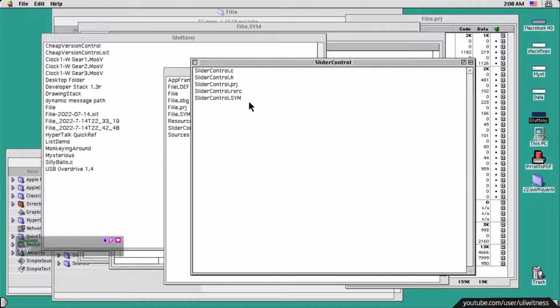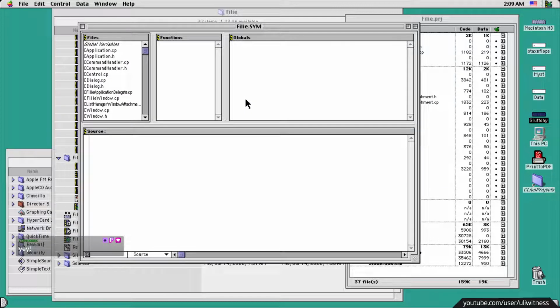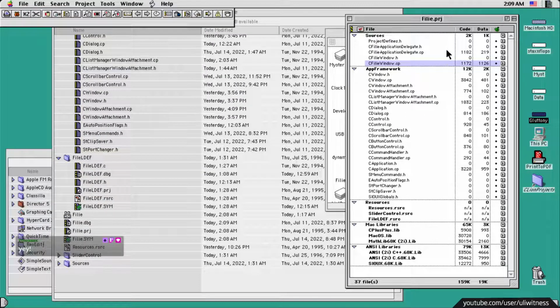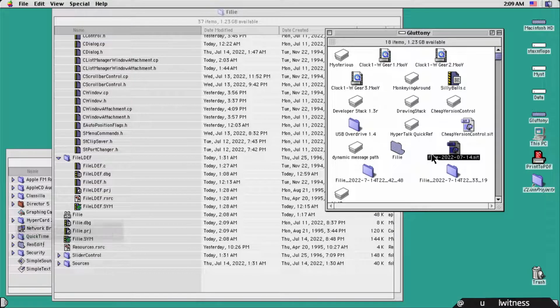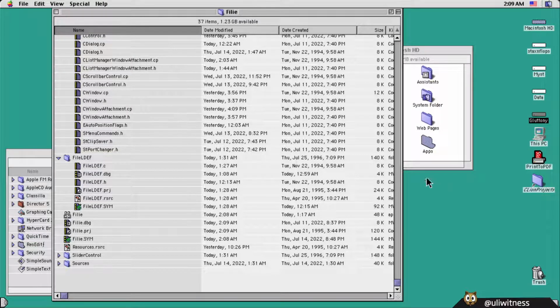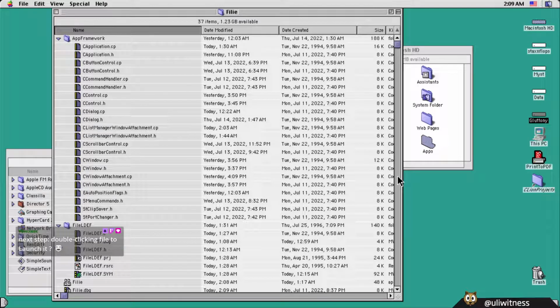Alright, this is a good point to call it a day, though. We have a nice little application that lists files on your directory and lets you browse them. Next step, double-clicking a file to launch it. Yeah, I guess that would be a good next step. And also making sure you only open one window for each folder. So if we already have one, bring that to front instead. Things like that.